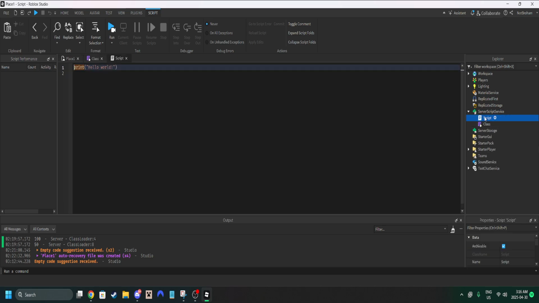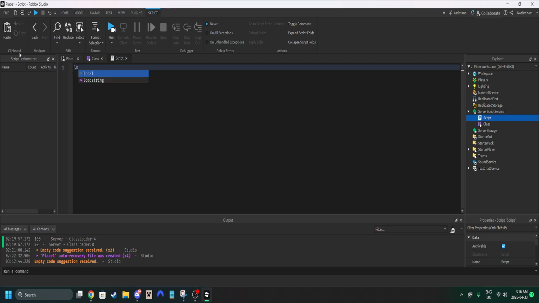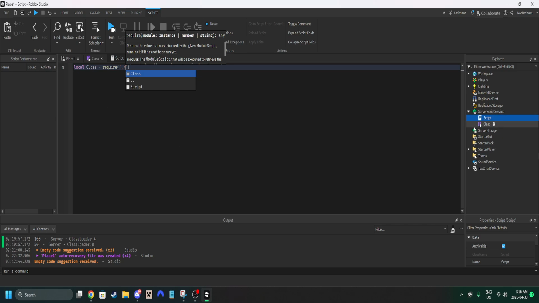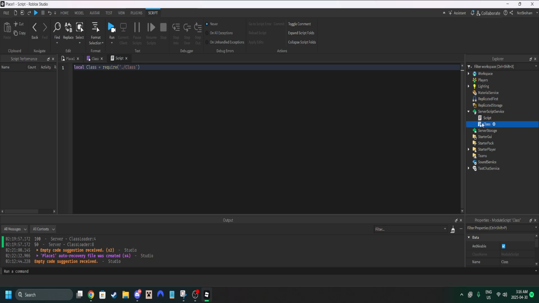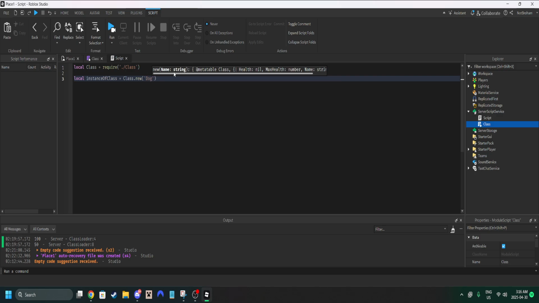So now if I'm creating a script and I want to use my class, I can require my class. I can do local class equals require, and now Roblox allows you to require from a string. So if you just write dot slash, the dot is essentially script.parent slash class. So now we have a reference to our class, and if we want to create a new class object, I'm going to do local instance of class equals class.new, and we'll name it, sure, dog, what the AI suggested.